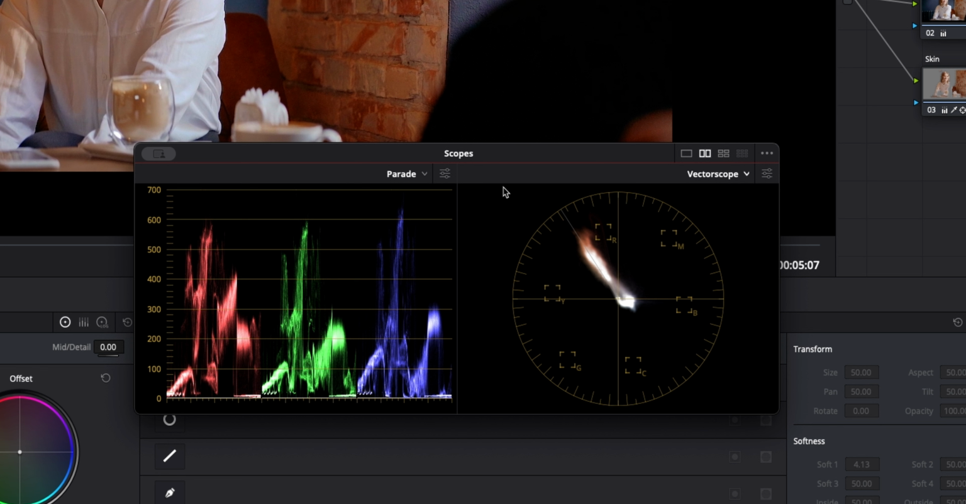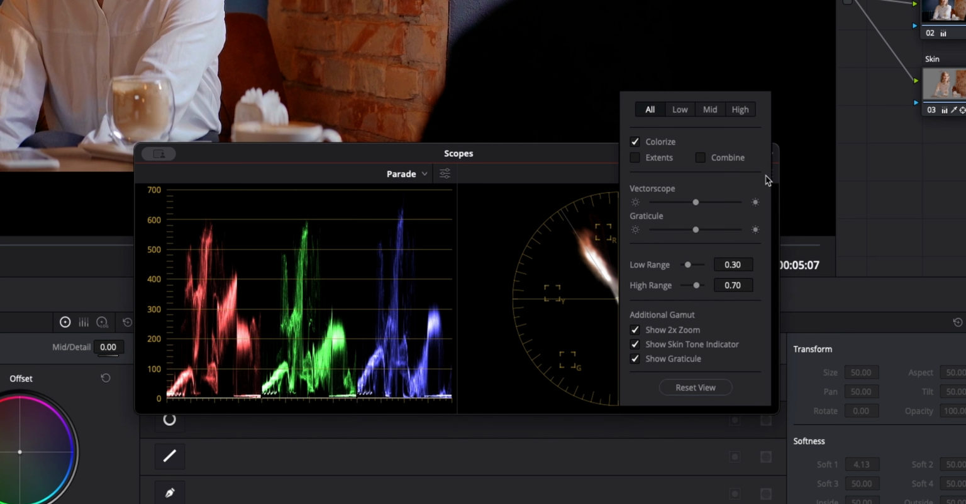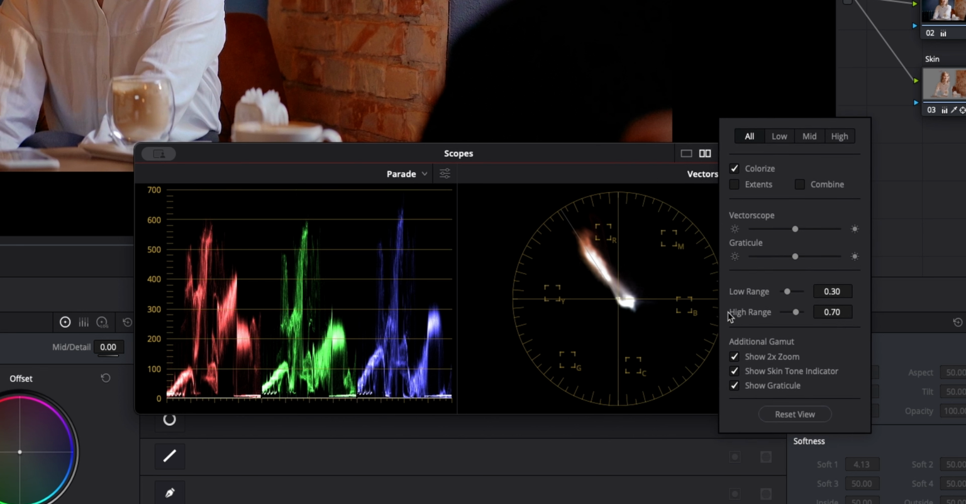What we're going to do is focus on this vector scope here on the right. So choose vector scope, choose your option sliders here, and make sure these are selected. 2x zoom. So you can see that zooms it up and kind of gives a magnified view. And then most importantly is the show skin indicator. So watch when I click this on and off, you can see a little line appears right here. And that is your skin tone indicator.